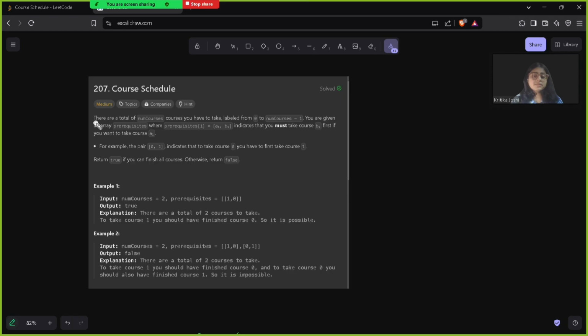So the question says there are a total of numCourses courses you have to take, labeled from 0 to numCourses minus 1. You are given an array prerequisites where prerequisites[i] equal to [ai, bi] indicates that you must take course bi first if you want to take the course ai. For example, the pair [0, 1] indicates that to take the course 0 you have to first take the course 1. Return true if you can finish all courses, otherwise you have to return false.